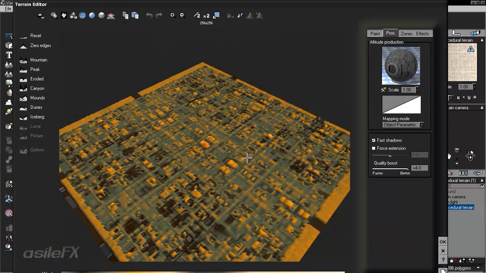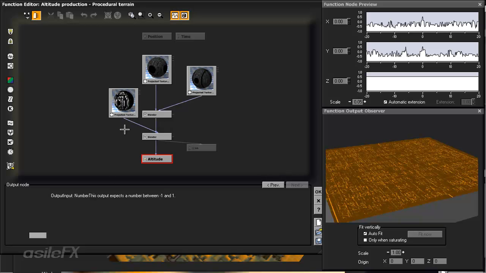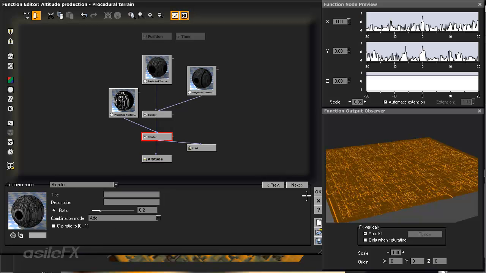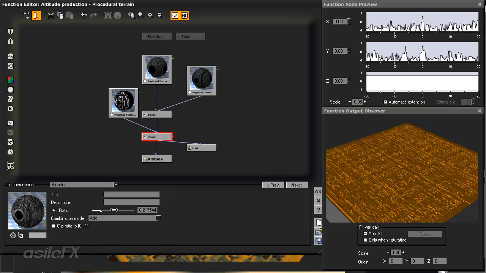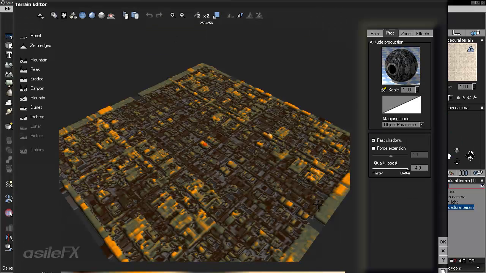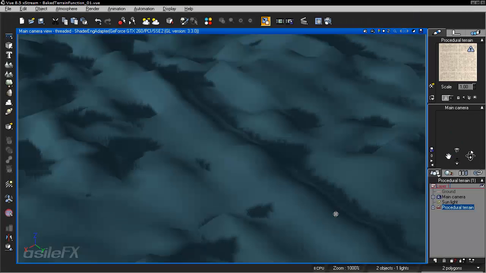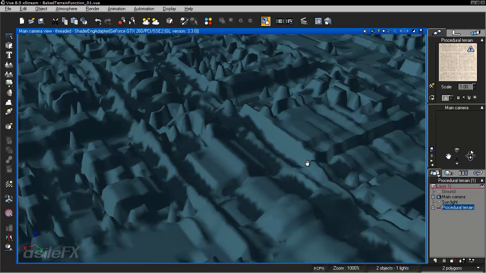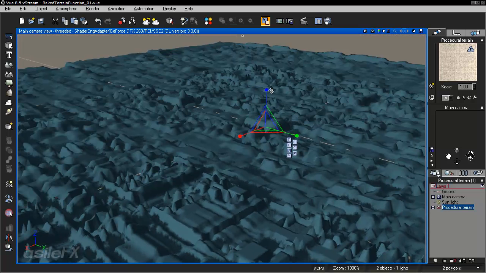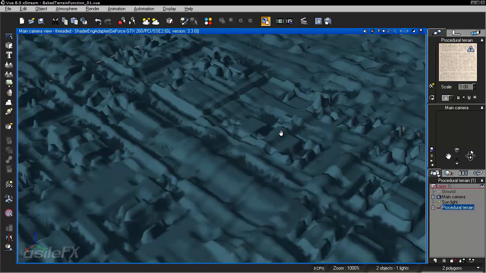So what I'm going to do is go into that function and change this from multiply to add. So now we can just add in this other image. And we should get a little more variation, and without the waviness, we'll go ahead and reduce the height.